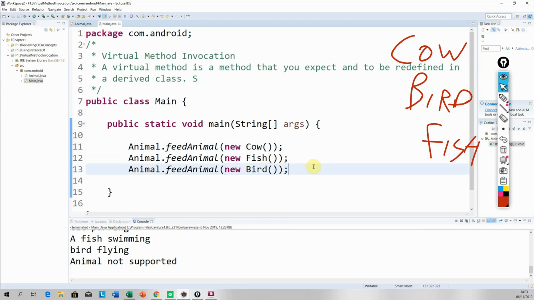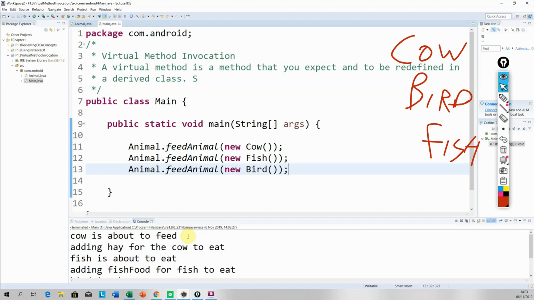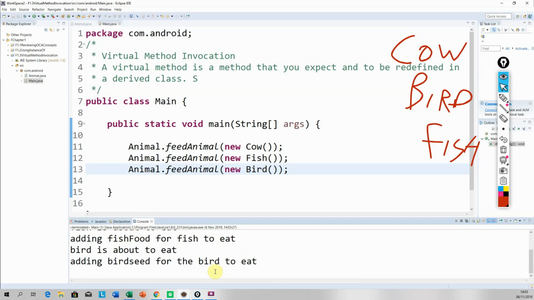Save it. I'm going to run it. So, cow is about to feed, adding hay for the cow to eat. Fish is about to eat, adding fish for the fish to eat. Bird is about to eat, adding bird seed for the bird to eat. Okay, that's virtual method invocation. There's nothing difficult about it at all. It's just the term puts people off. All it is, quite simply, is that you're always using overridden methods. That's it. Any questions on that?